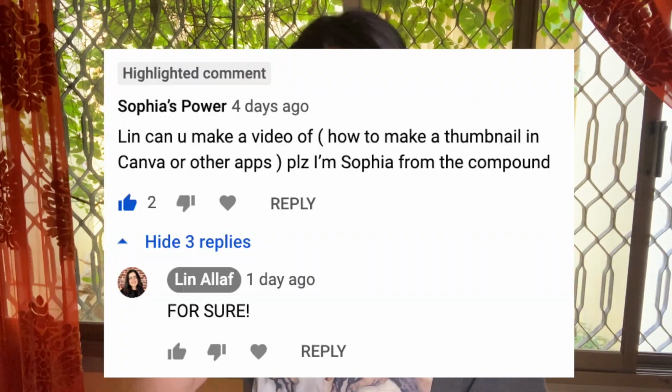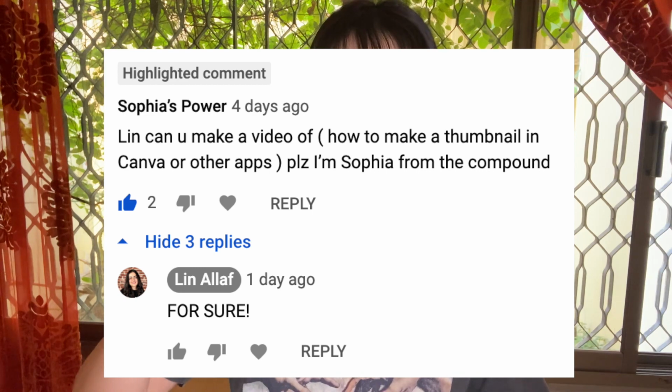I got one comment asking me how I create my thumbnails and that inspired today's video. All of my thumbnails have one thing in common. There's always an outline. I used to use Photoshop, but Photoshop is not for free, so I now use Canva. I'm going to show you the step-by-step process of how I get my thumbnails. So if you want to start creating thumbnails like mine, keep on watching.